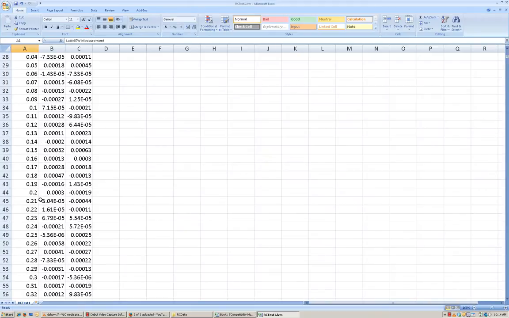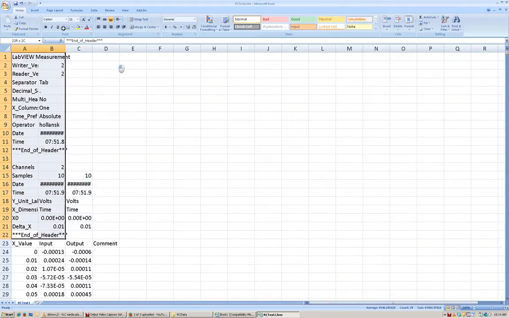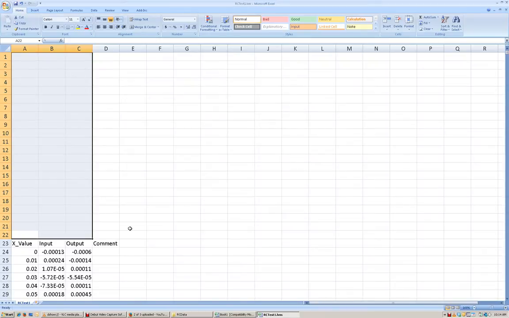Alright, so the first column here is going to be our time column, the second one is going to be our input voltage, and the third column is going to be our output voltage. All of this header information is really not that meaningful to us, so I'm just going to get rid of it.